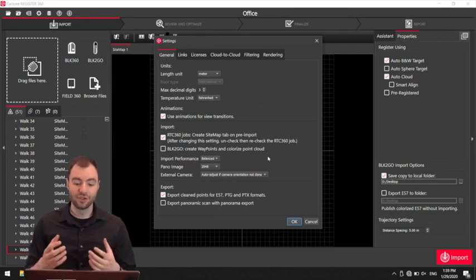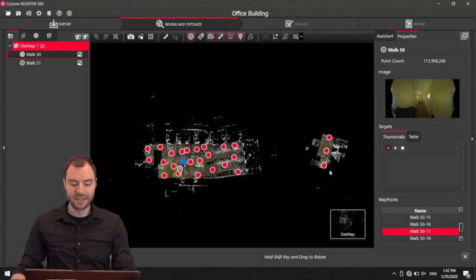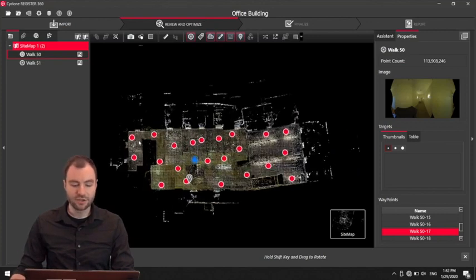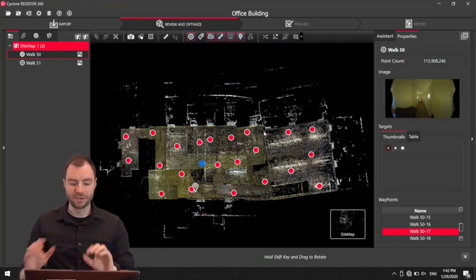In this case, I do want a colorized point cloud, so I'm going to put that back on, click OK. I don't need any registration done automatically, so I'm going to uncheck those, and now I'm going to click Import. Now I can see all my data here, I have two separate scans, and each one of these red dots represents each of those panoramic images that I created.